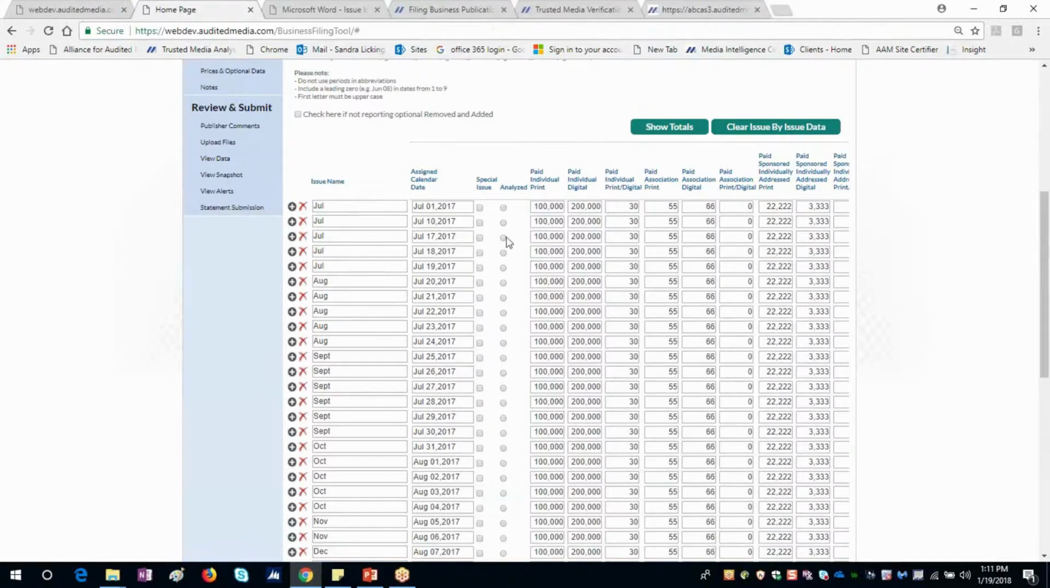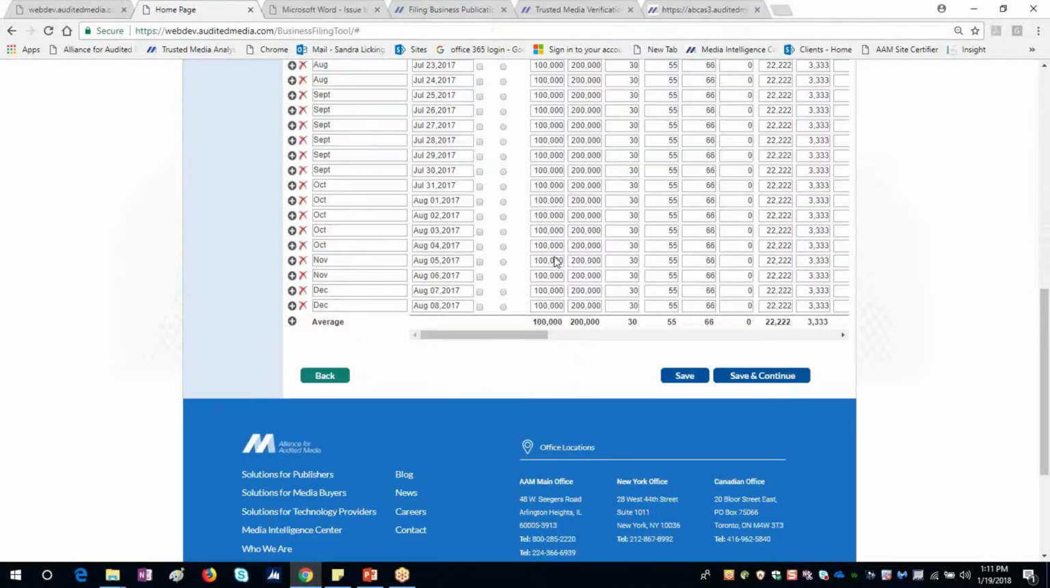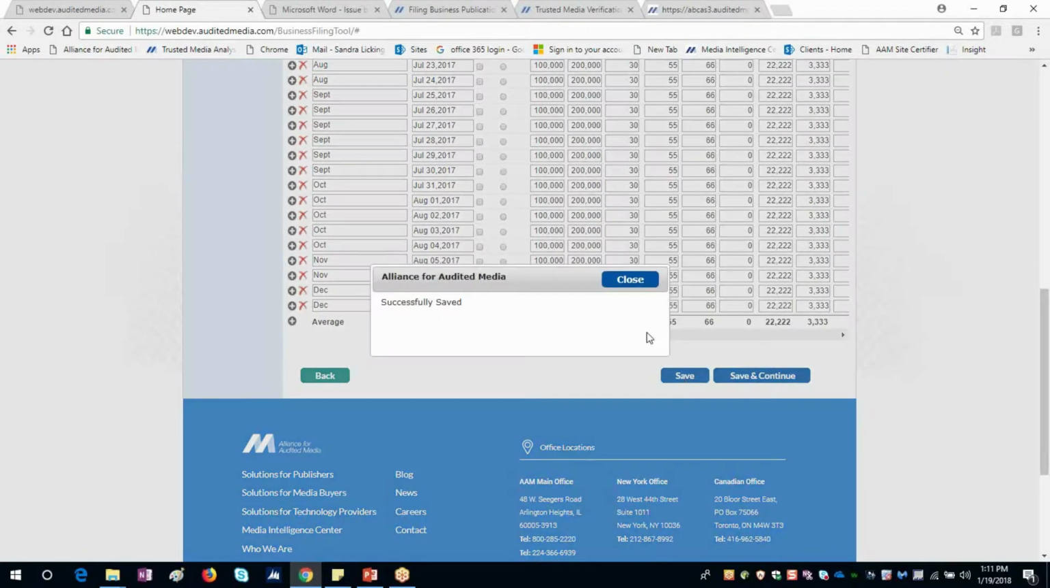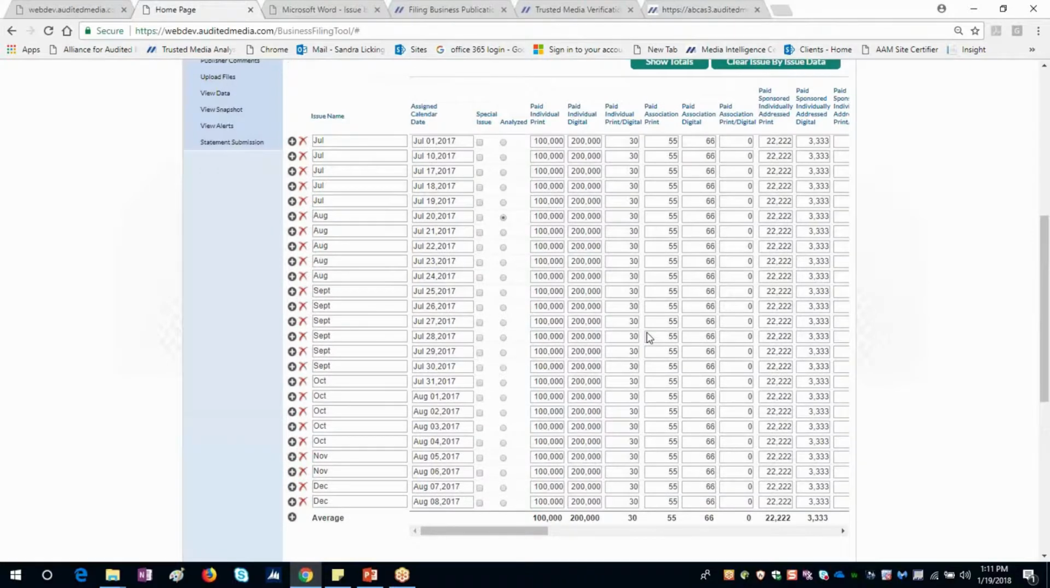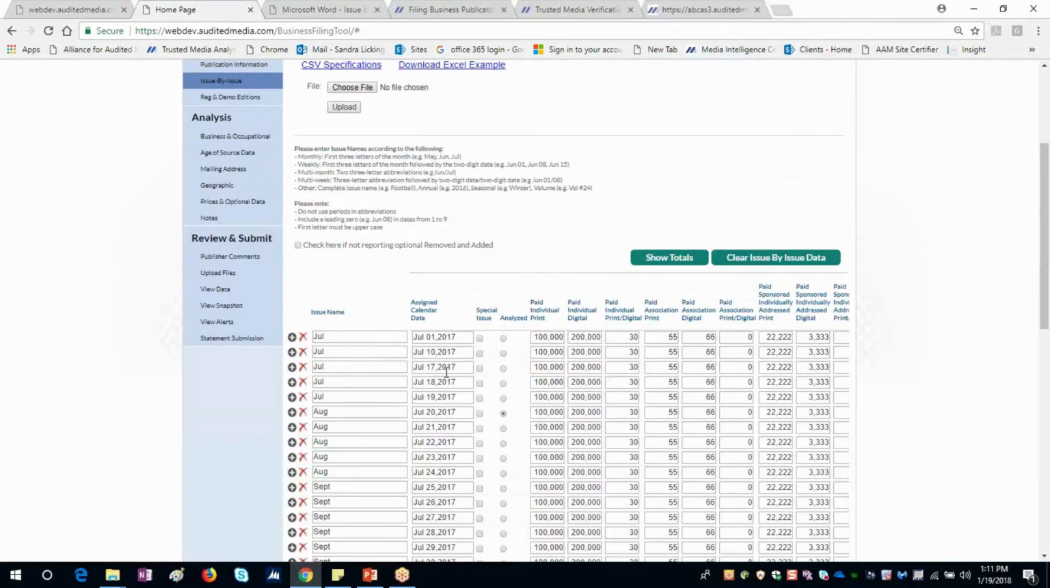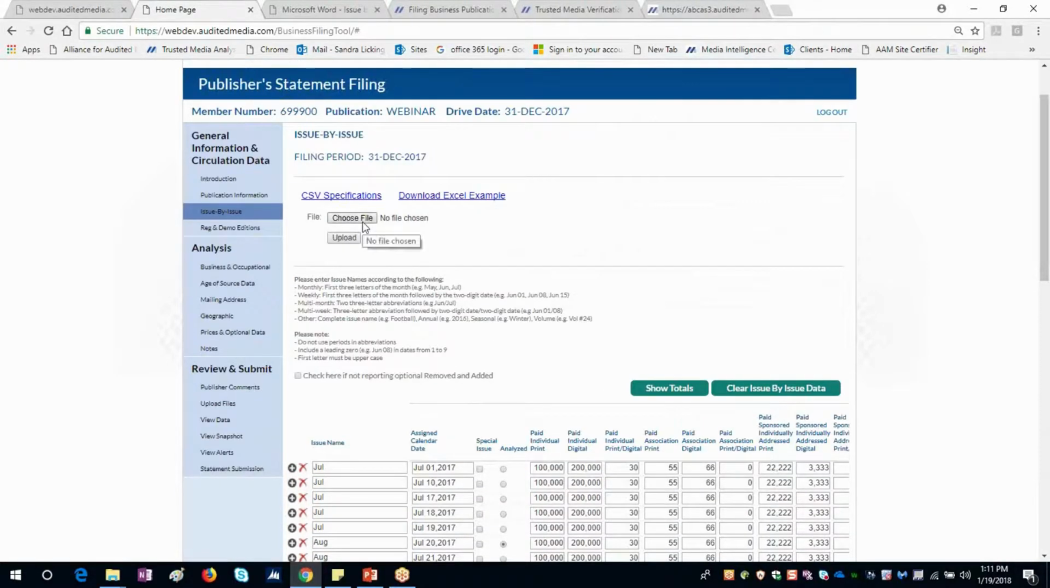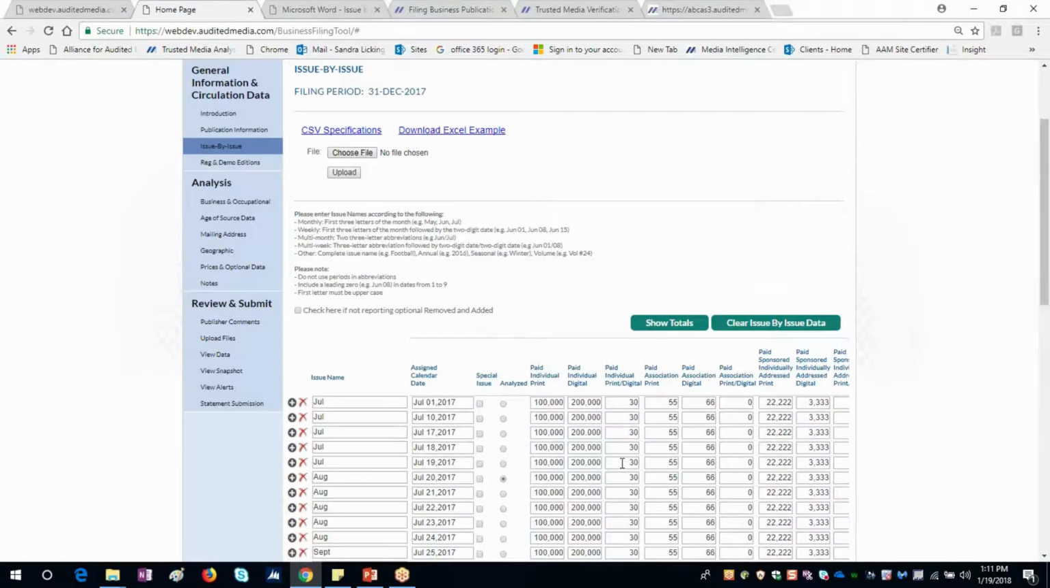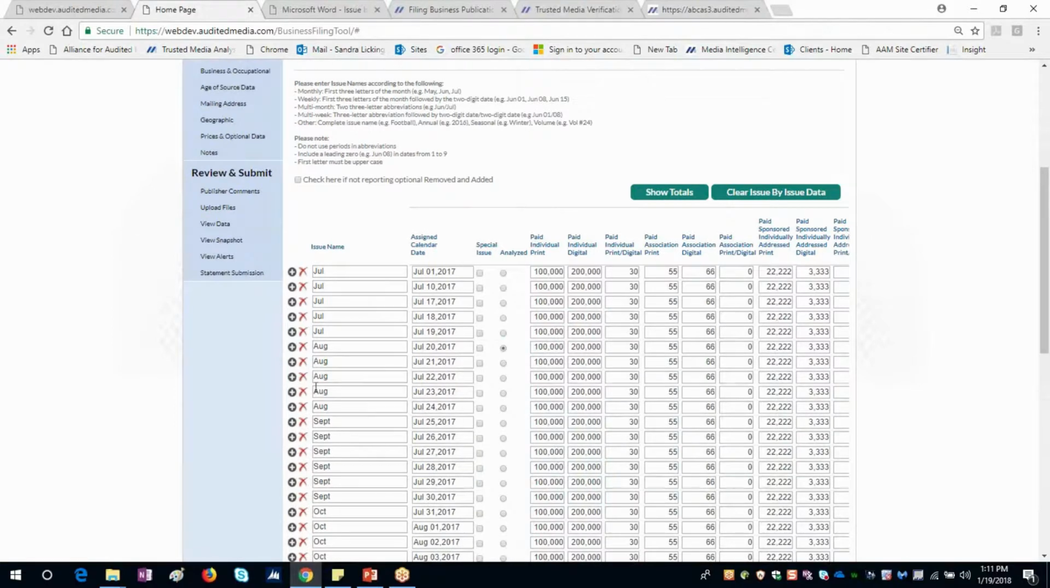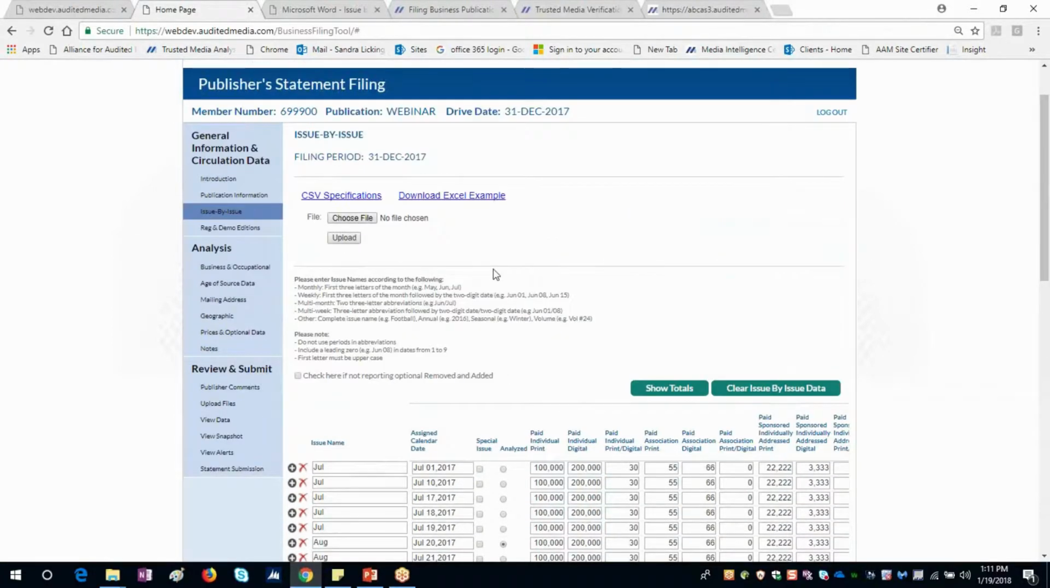All I have to do now is make sure I select my analyzed issue. So I selected my analyzed issue, and I'm going to click Save. So make sure you click Save so it says what was uploaded. Again, it's as simple as choosing your file and clicking Upload, and it will automatically populate it for you. If you had to make any changes, you can manually change it or you can re-upload.